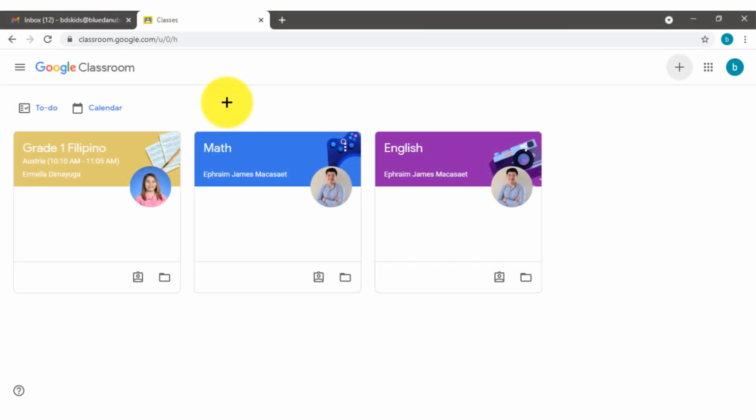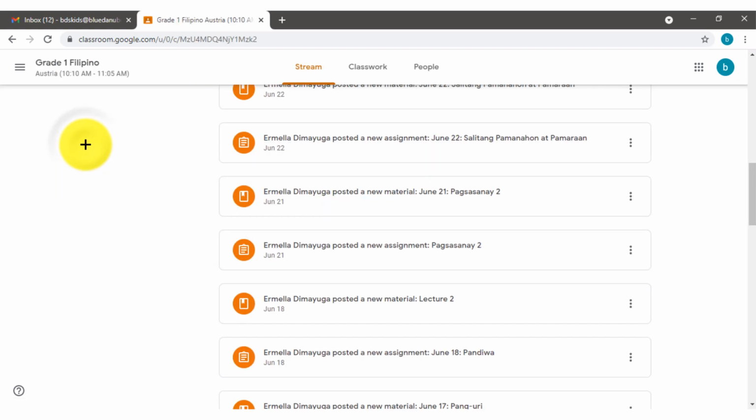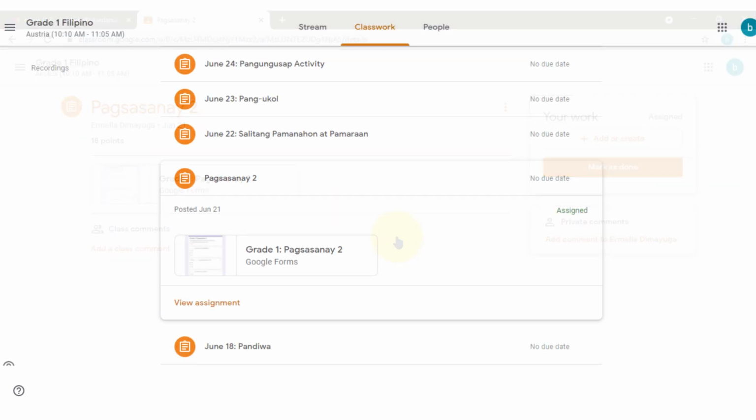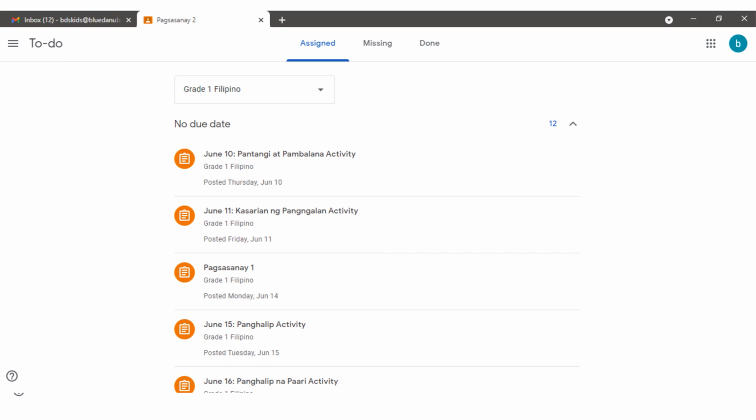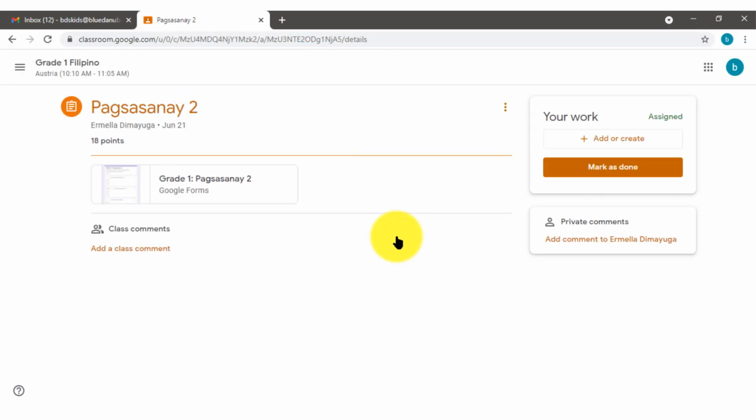First, go to Google Classroom dashboard and enter a subject class. Click on an assignment due. This can be found in classwork or the upcoming tab on the stream. You will then be redirected to the assignment with the complete instructions and the attachments needed.